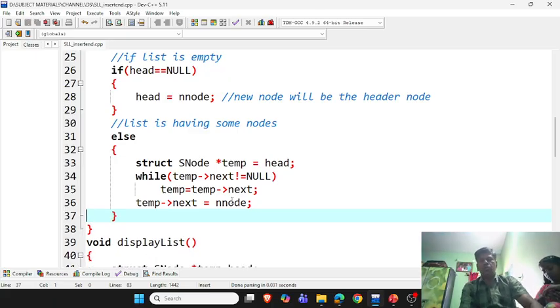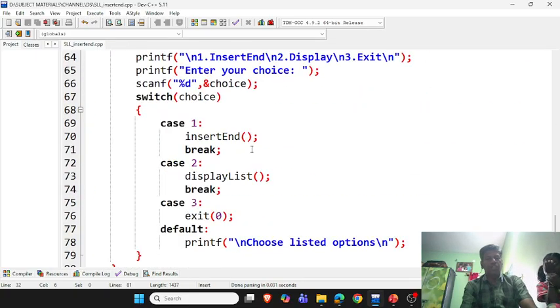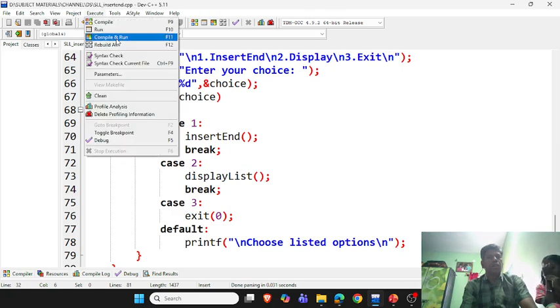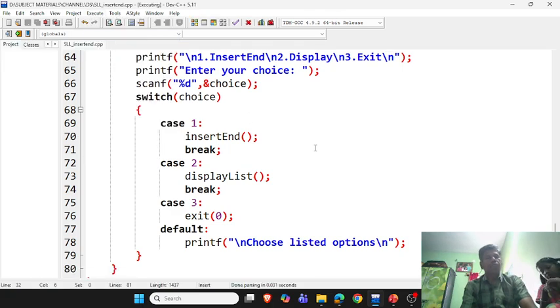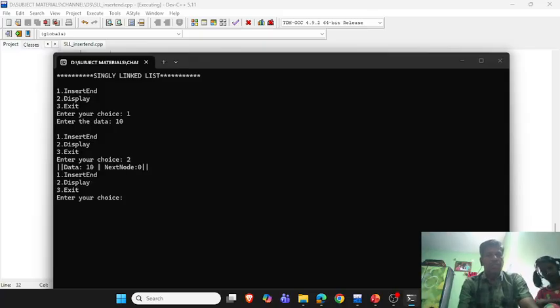Now we can run this code to see whether the node is inserted at the end. You can see the execution of it. First case, insert end, and I'm giving the data like 10. If you go with 2, you can see the data 10 is stored in the first node, and the next of 10 is 0, in the sense there is no next node. I mean there is no data following after 10.